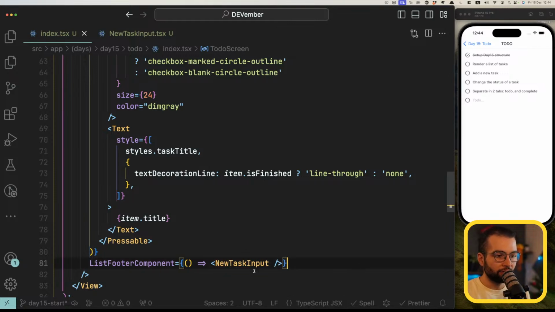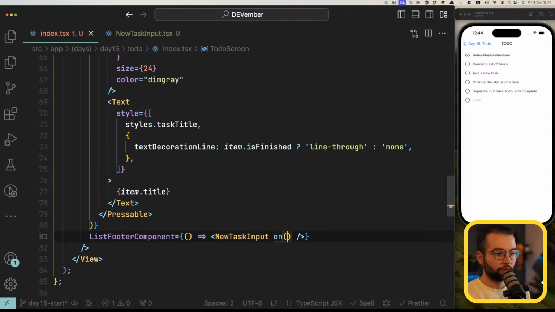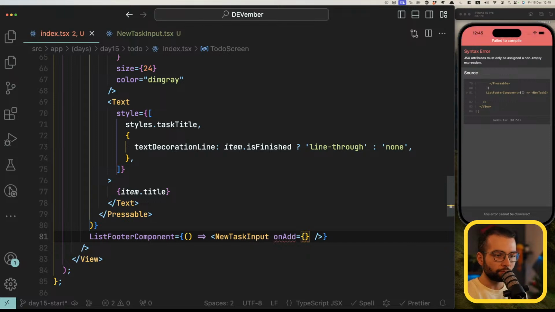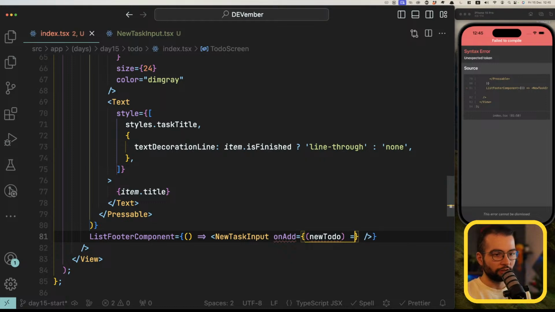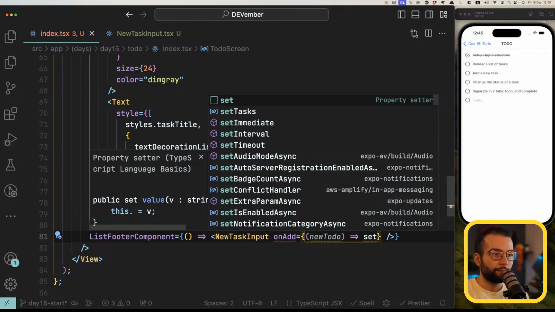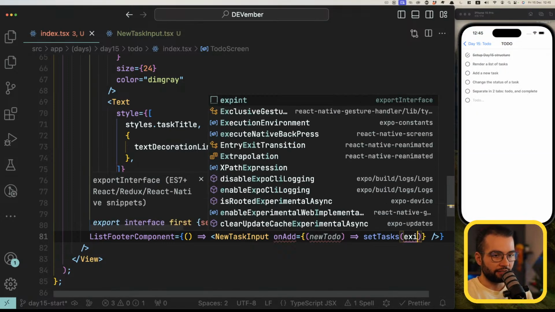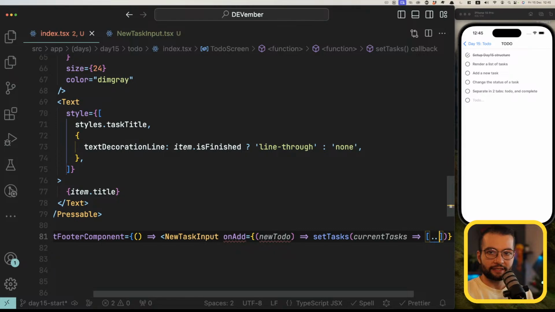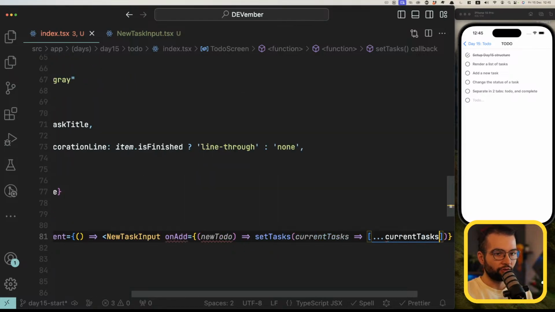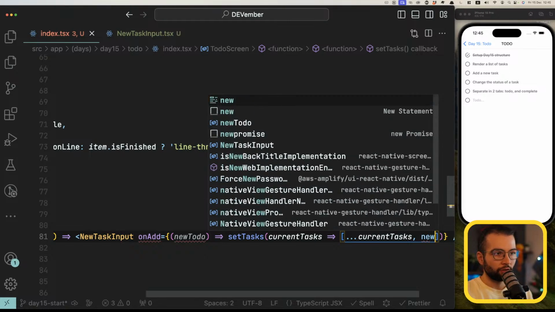And in the new task here, what we should actually do is we need to send to that input a callback function, on add, that is going to be a function that will receive here the new to-do. And what it will do is it will simply set it in the tasks, append it at the end. So set tasks current tasks. Then we're going to take the current tasks, destructure them in a new array, and at the end add the new to do.